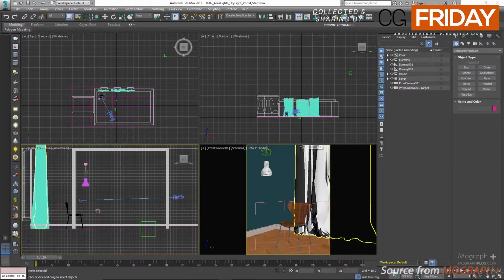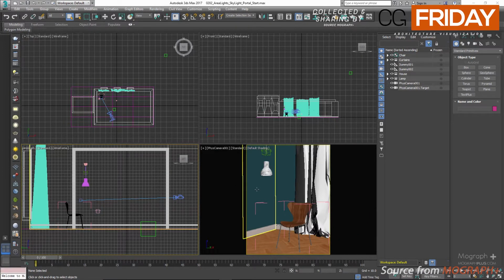In this lesson, we cover the Skylight portal option in V-Ray Light that we skipped in the previous lesson. That was because we actually needed another scene to be able to fully understand what this option is for. I really want to avoid one-dimensionality in this course.